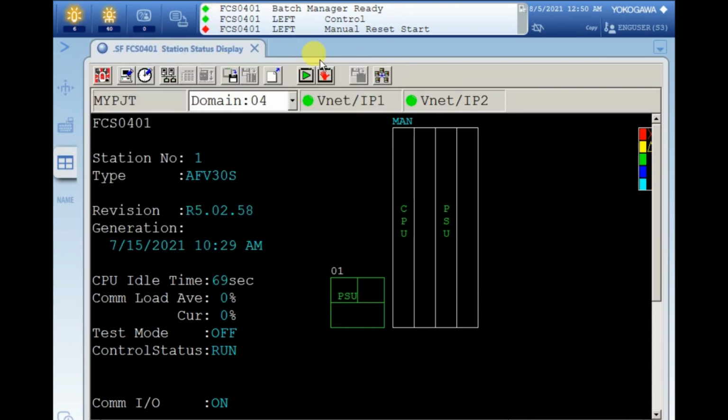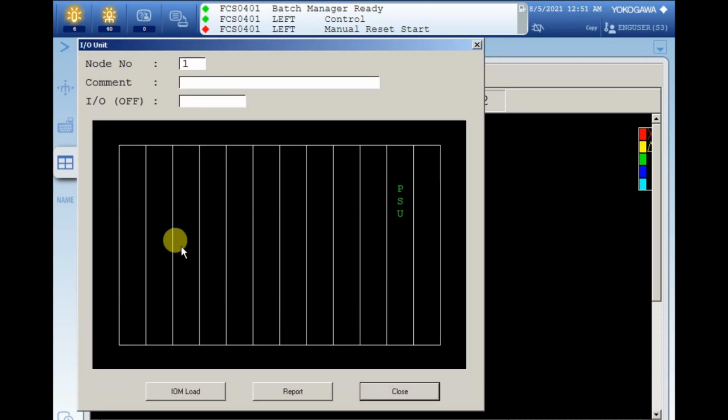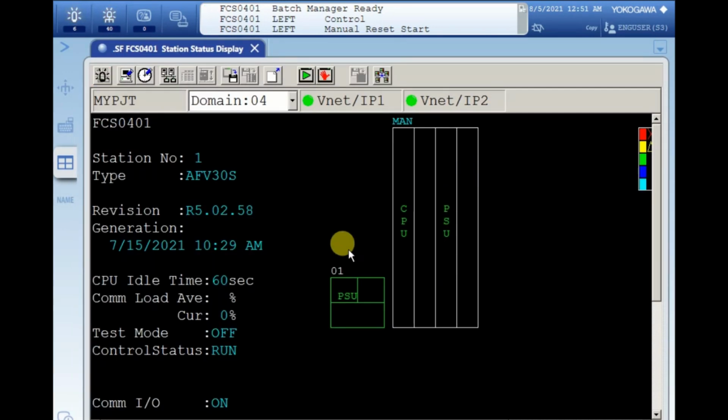Again, we have FCS 401 is up. Now everything is in green color. Everything is up, up, up. CPU is also up, and you can see the status here.